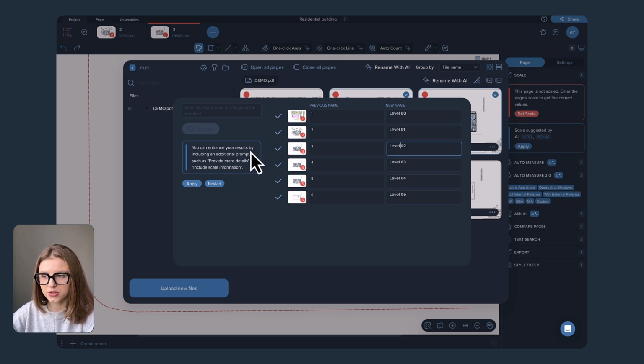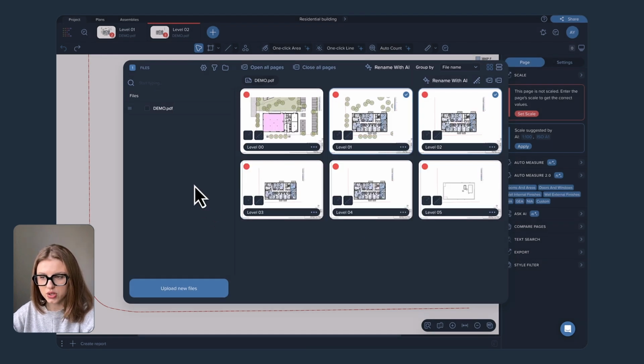You can of course restart if something isn't even close enough to what you wanted to get. But if just some minor adjustments need to be done, you can do them manually. So now I have the result that I want and I just click Apply. And now I have all my pages named accordingly.